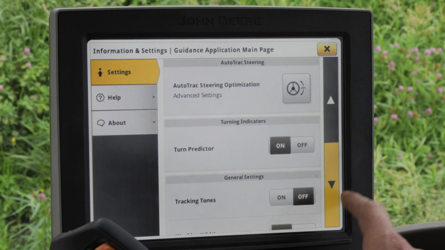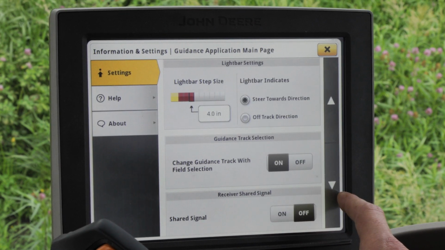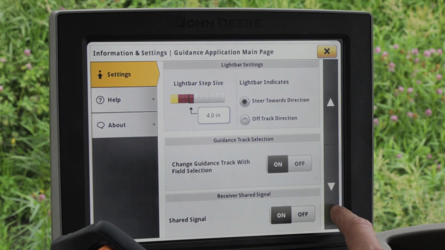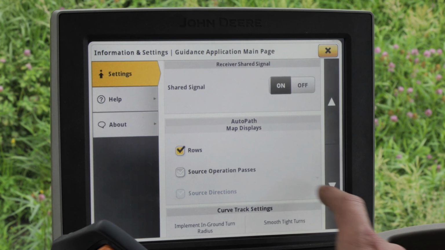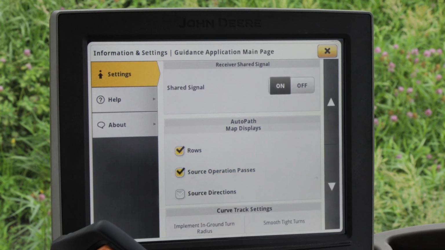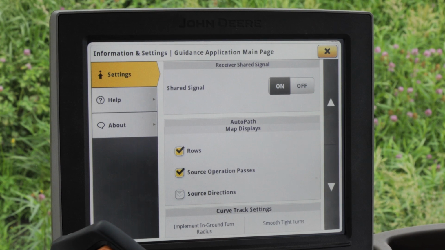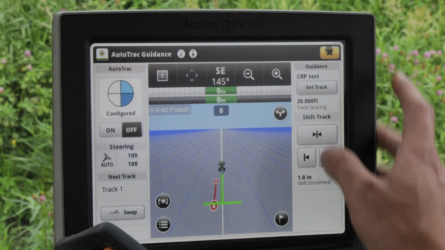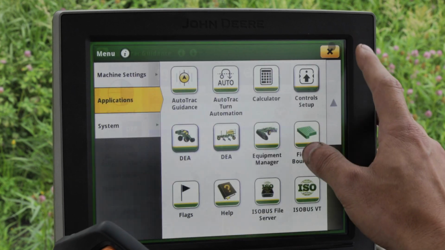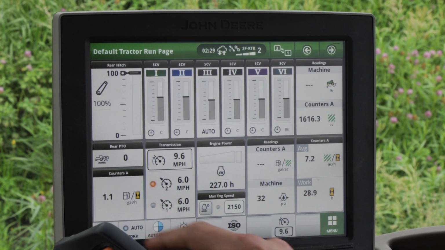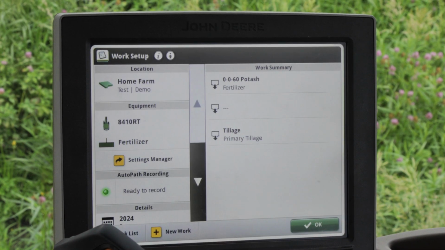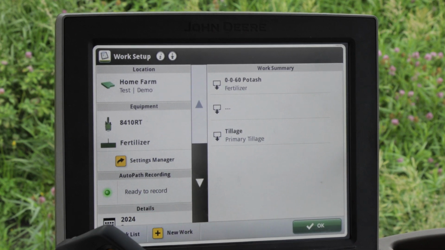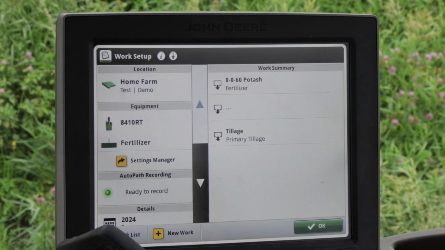Then we'll scroll down and verify that our receiver shared signal is turned on. And the last thing in this menu is we'll want to check the box for source operation passes. With all of that being selected, we can exit out of this menu and we can navigate to our setup screen once again, and you'll see that AutoPath recording has a green light and it shows that we're ready to record.